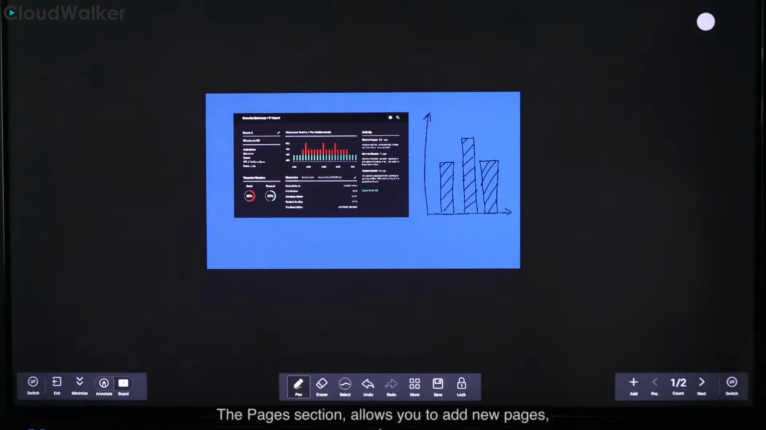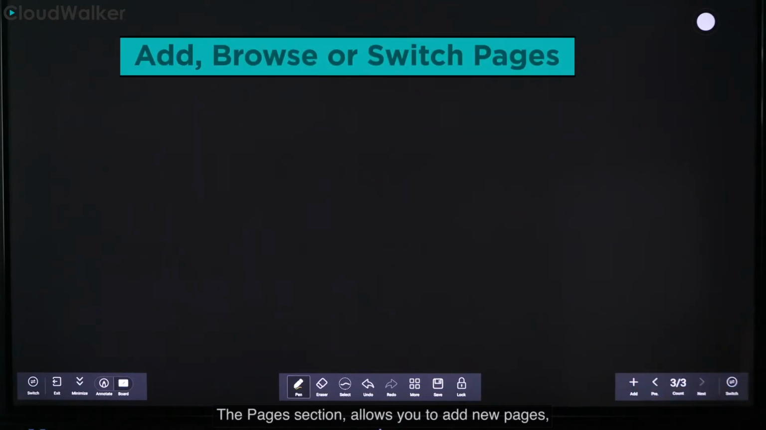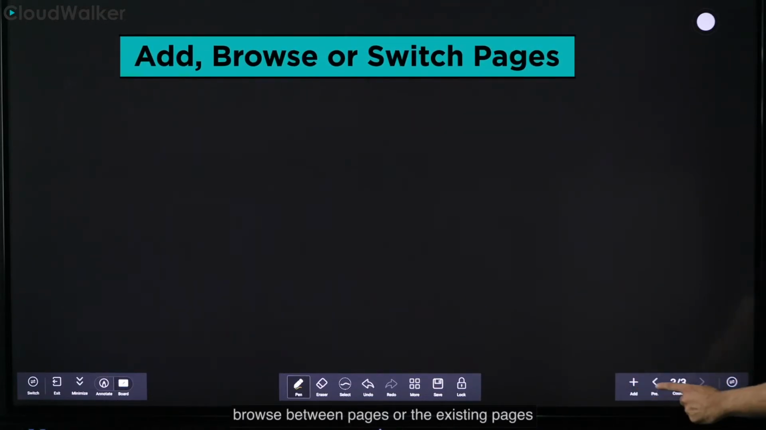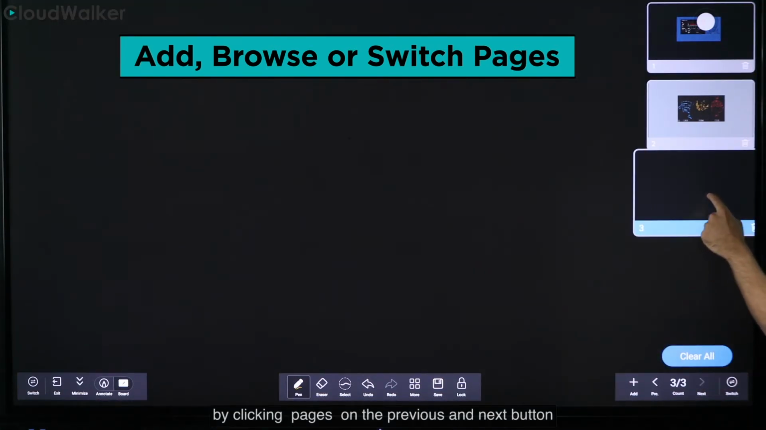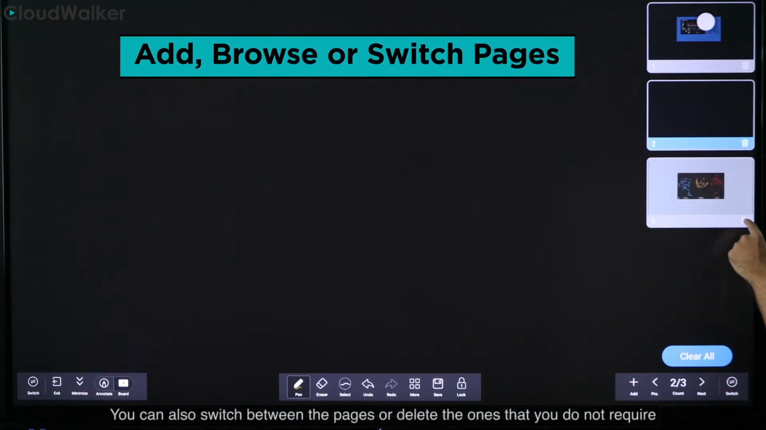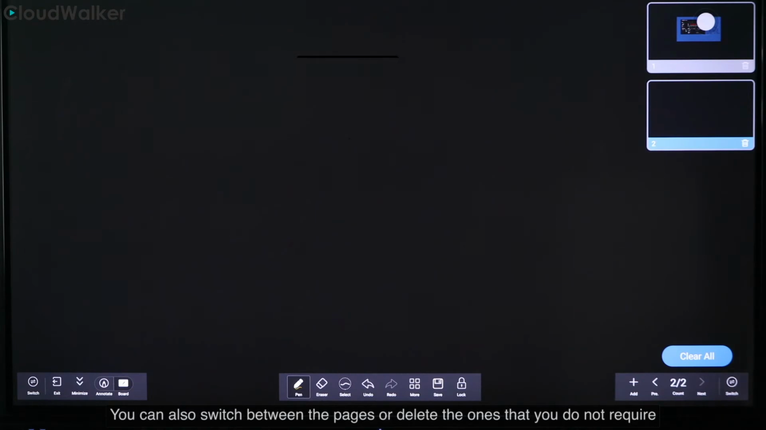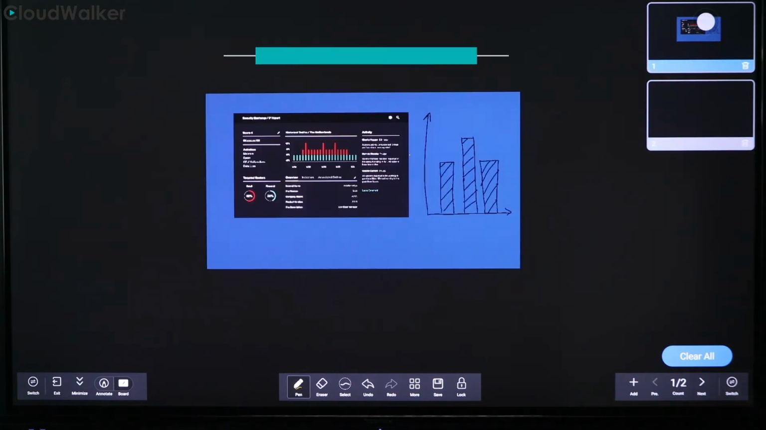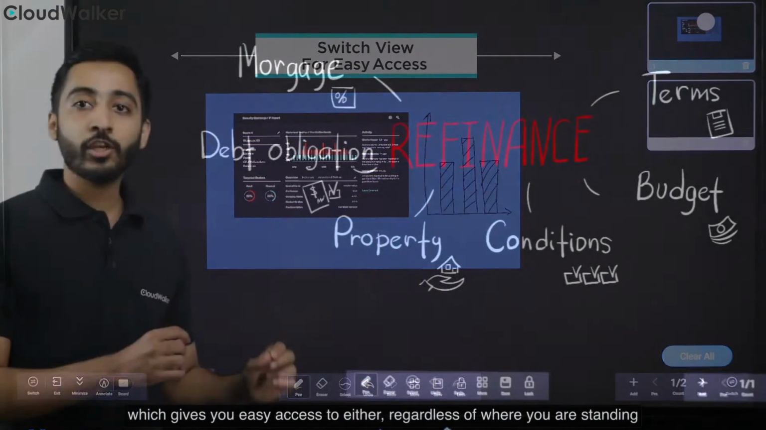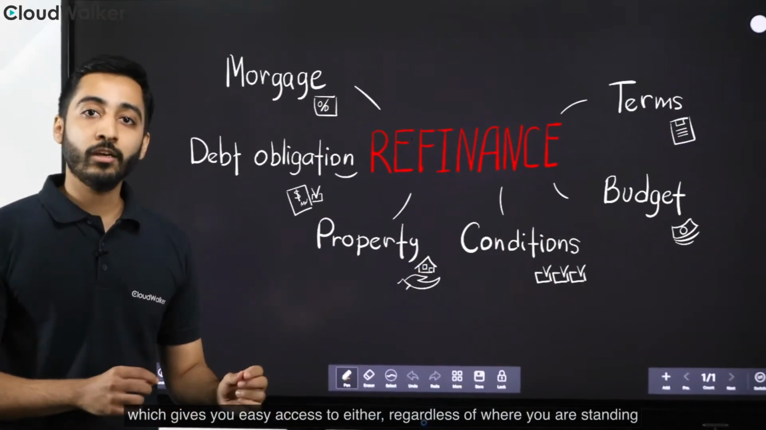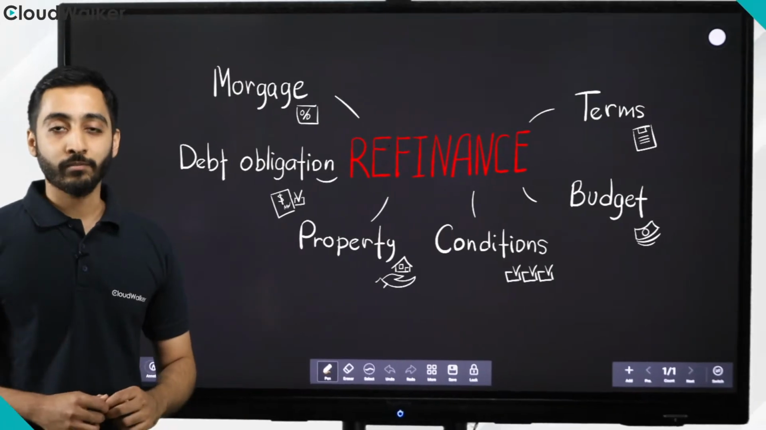The Pages section allows you to add new pages, browse between the existing pages by clicking on the previous and next buttons. You also can switch between the pages or delete the ones that you don't require. The switch button changes the placement of the taskbar and the pages, which gives you easy access to either regardless of where you're standing.